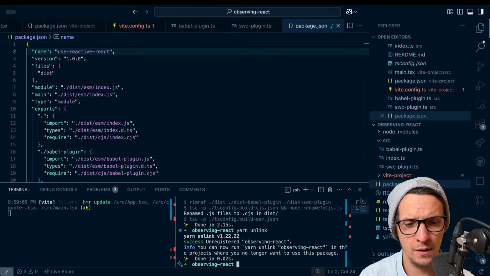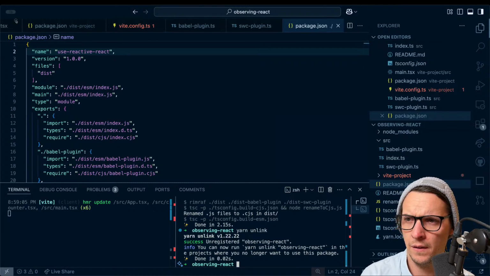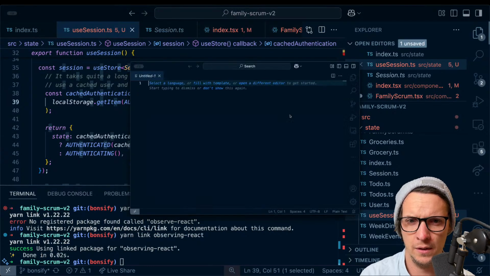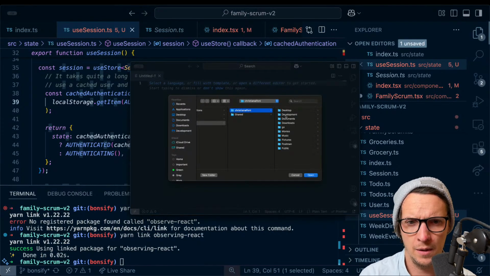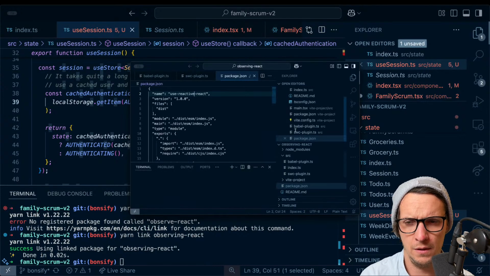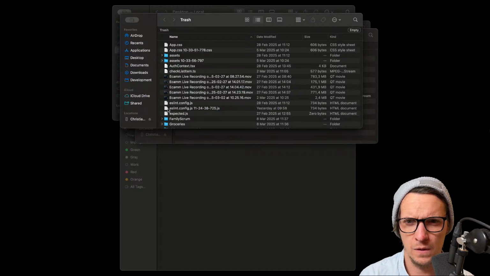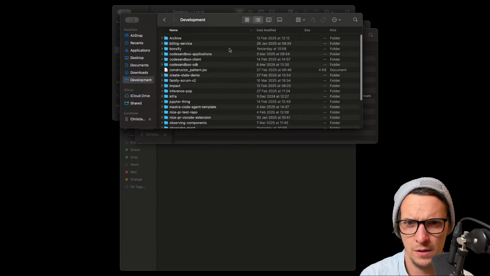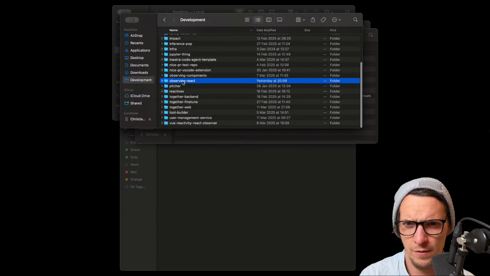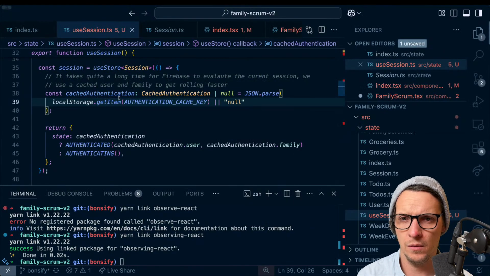So I'm going to change that, and then I'm going to change the name of the folder here. Let's see if I close that one, and then I'm going to open it again, but we're going to open it as observing. Oh, that didn't work. Let's see, where's my finder? Development. Oh my God, look at this. Reactive, observing React. Use reactive React. Okay. And then we can open it up.